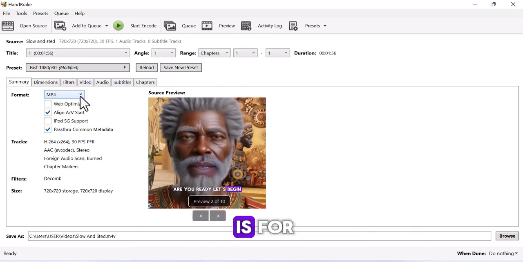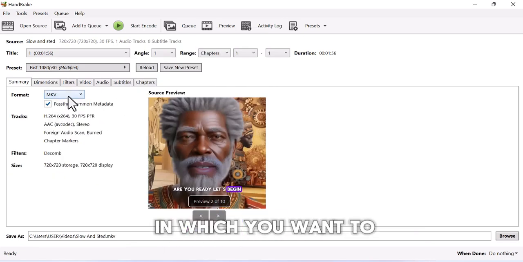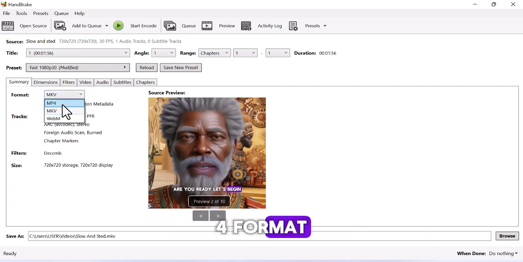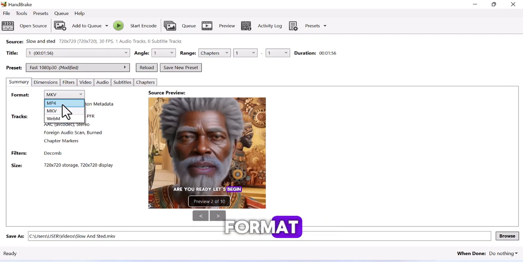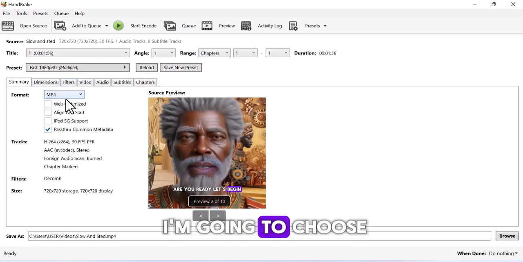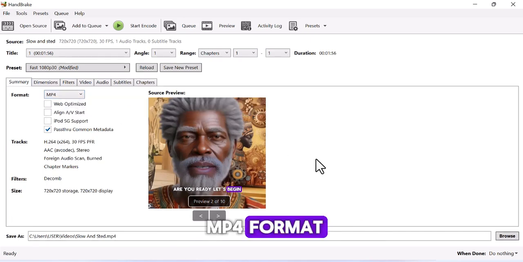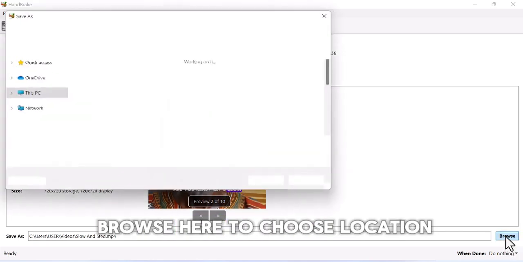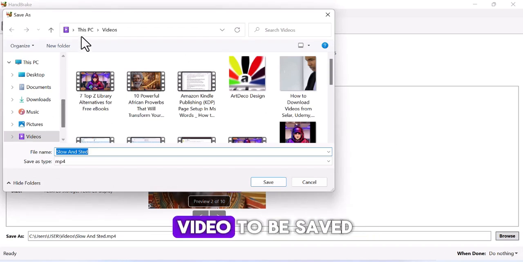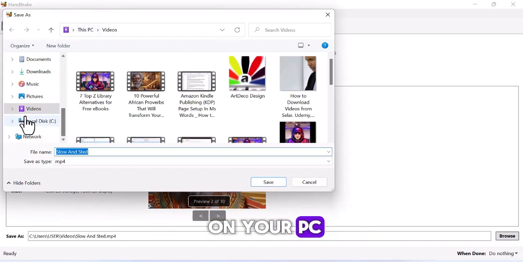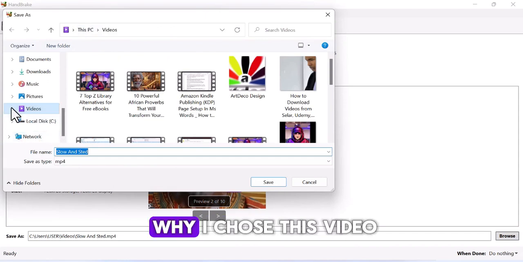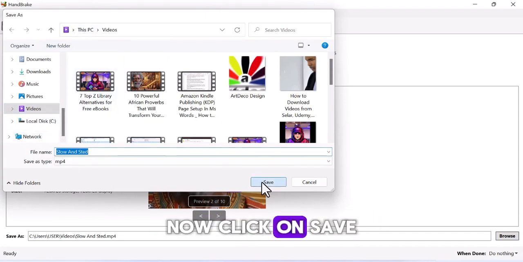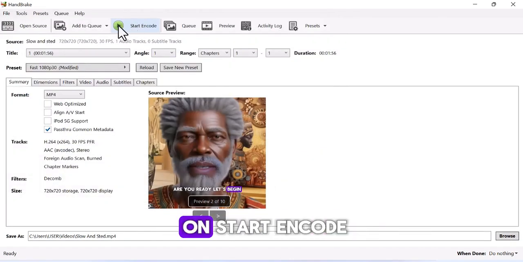Now the next thing is for you to choose the format in which you want it. You have the MP4 format, we have MKV format, we have WebM format, but for this video I'm going to choose MP4 format. You can come to browse here to choose the location in which you want your video to be saved on your PC. I want it to be saved on this video folder. That's the reason why I chose this video. Now click on save. Now the next thing is for you to click on start encode.